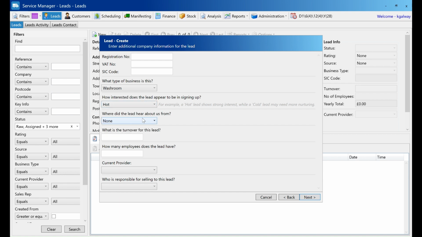Choose the type of business, their interest level, like hot or cold, and how they heard about you. You can also add turnover, employee count, current provider, and assign a salesperson. When you're ready, click Next.